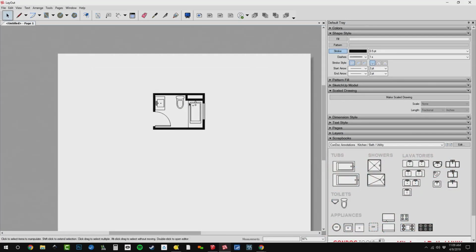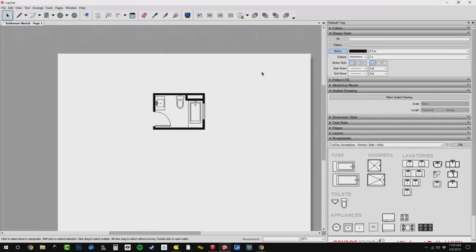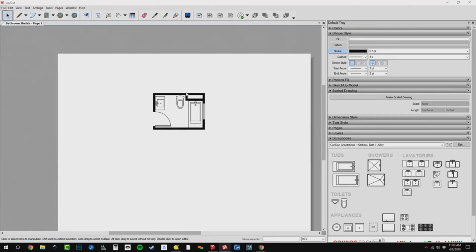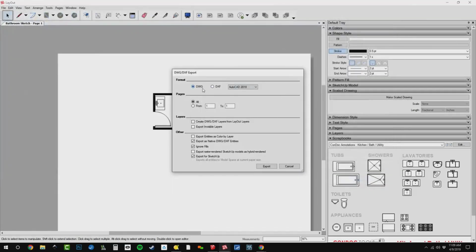So first things first, it's always smart to save this. I'll go with my desktop temp folder, and I'm just gonna call this bathroom sketch. You can see I've run through this once. We'll overwrite that. And then I'm gonna go to File, Export, DWG. Now for this one, again, I'm gonna delete these guys out of here like that. And so we're gonna export a bathroom.dwg. I'll click save. And then you can see we get some options here. So we have like AutoCAD 2018, that's fine.